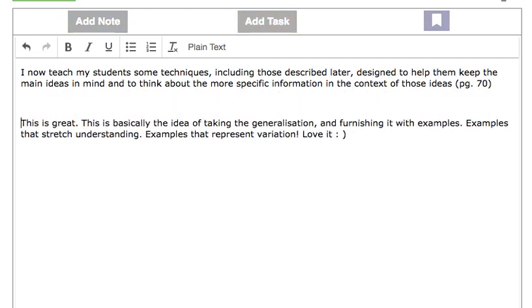Okay, so this is actually a note that I made at the time. I said, this is great. This is basically the idea of taking the generalization and furnishing it with examples that stretch understanding, examples that represent variation. Love it. So let's have another read. And you'll notice that I'm really not racing here. This is about building long-term memories and really deeply understanding information. So I now teach my students some techniques, including those described later, designed to help them to keep the main idea in mind and to think about more specific information in the context of those ideas.